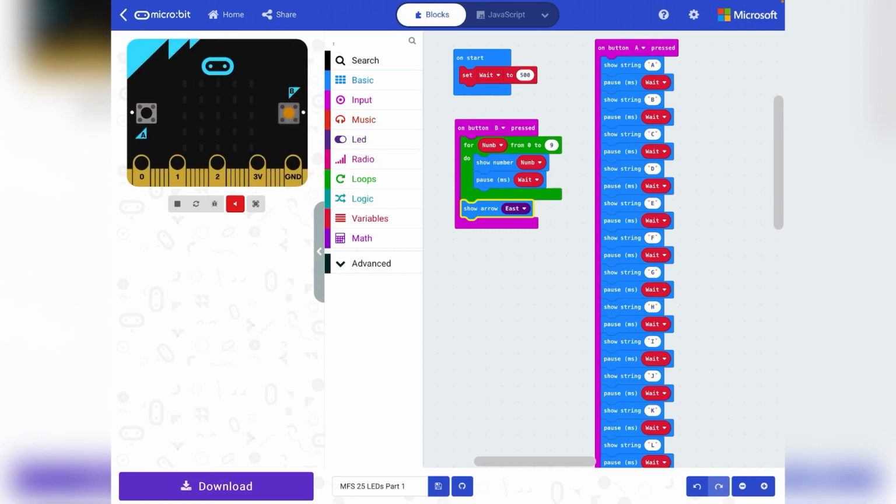Button B pressed. 0, 1, 2. That might be slower than we want. There, the arrow's pointing there. So if you want to see that again, you press that one. Now that's a pretty neat little program. It displays all the letters of the alphabet, all the numbers 0 to 9, and we can see how we could move it up.